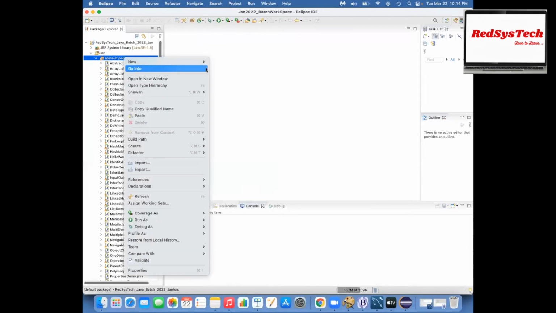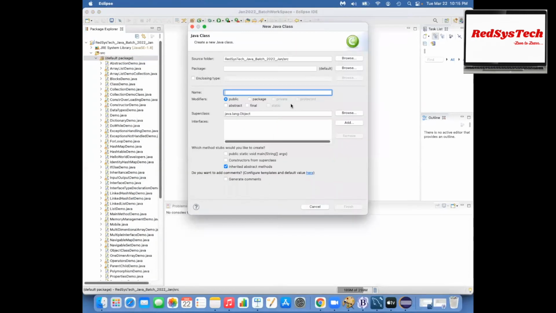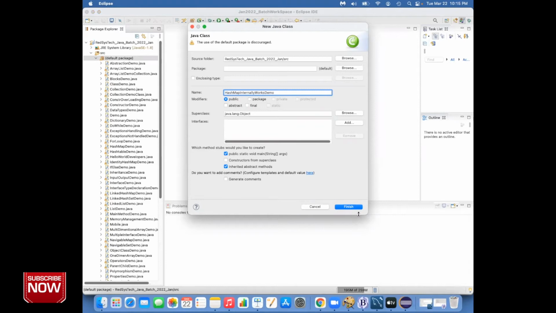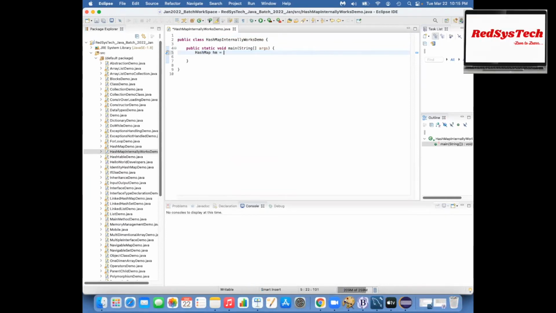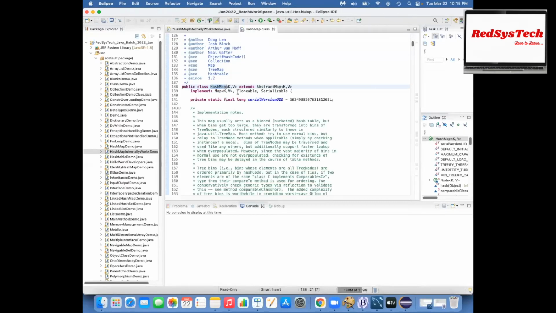Okay, let me start writing the class. So this is nothing but a hash map internal working demo. Here what I'm trying to do is HashMap hm is equal to new HashMap. Now, if you go to the HashMap class, you will see all the implementation, where and how it is used. It implements the Map interface, Cloneable, Serializable, everything, right?